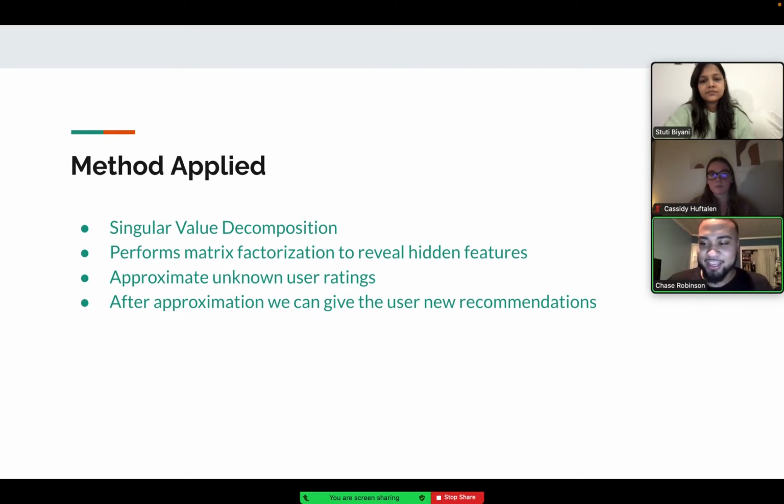Then we had to choose a method. The method that we chose to use was singular value decomposition. The reason why we chose SVD was because it performs matrix factorization on our data set to reveal hidden features. This method was appropriate for our data set because SVD will approximate unknown ratings of each user for each artist. Then after approximating unknown ratings, we would give each user their top 10 recommendations for new artists.